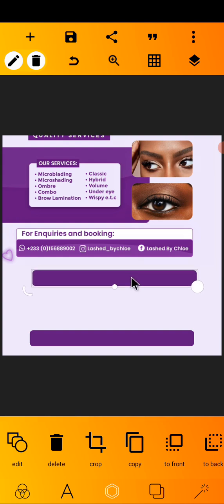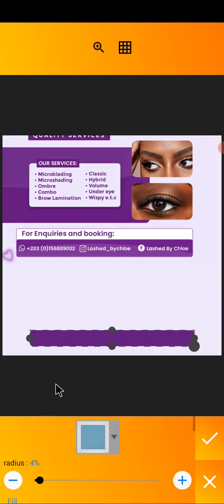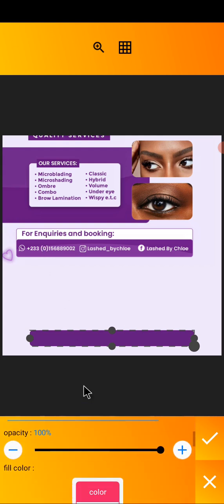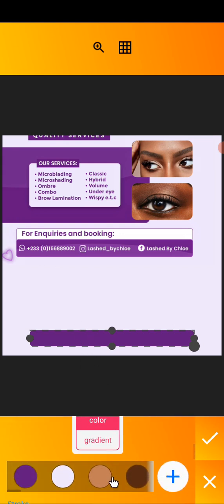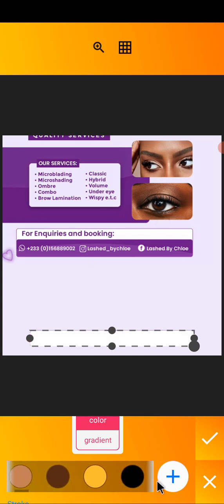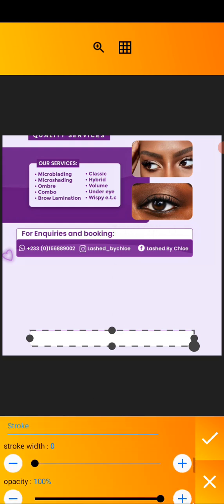Yeah, you make a duplicate like that, then you go to edit. Are you seeing? Now you don't change your radius, because the two shapes have the same radius. After doing that, you go to your color and change it to white, as seen on the original design. Then you go to your stroke, as seen on the original design. There's a stroke here, so I'll give it a stroke of 2%.